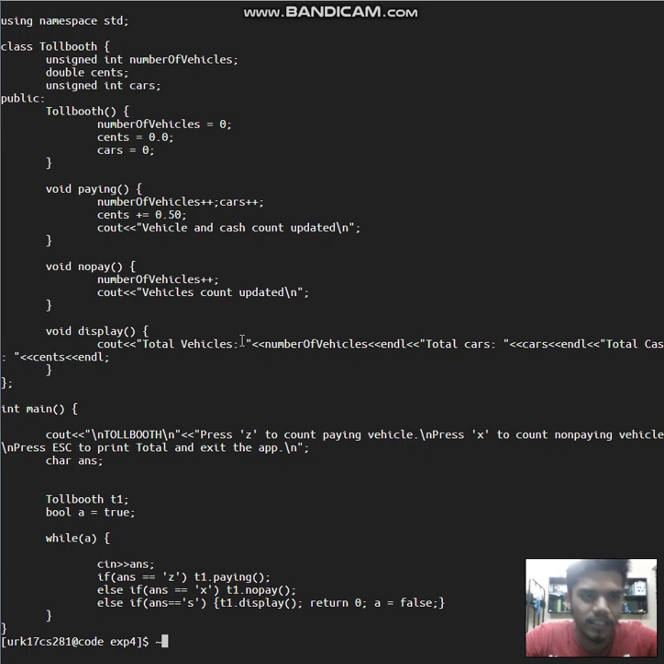Now let us see the structure of a class. A class first has a list of different kinds of variables, like unsigned int, then double, and then again unsigned int, and then I have many methods. Actually, these are called member functions.